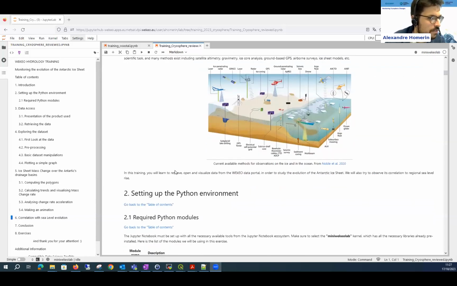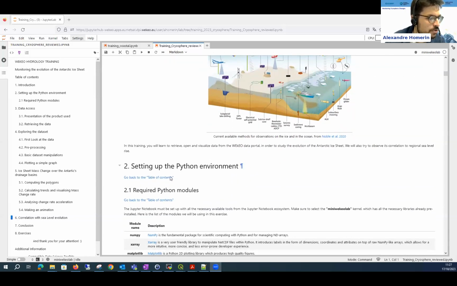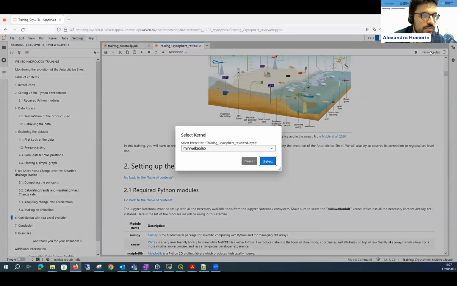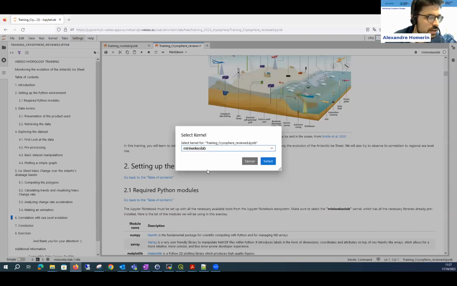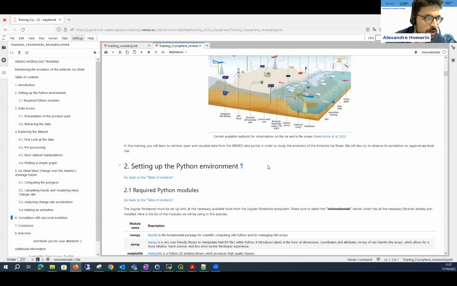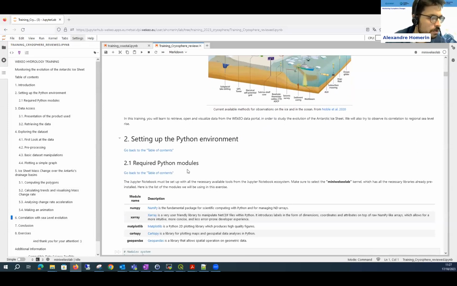So we're working with Python. When you do this training by yourselves, make sure to activate the mini WEkEO lab environment here. You just have to click, and if you're logged in with your WEkEO account, you should be able to find it. It has all the necessary Python libraries pre-installed, so with this you should be able to execute the whole notebook perfectly.